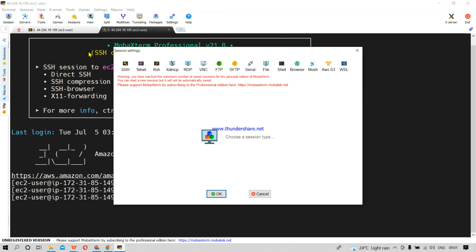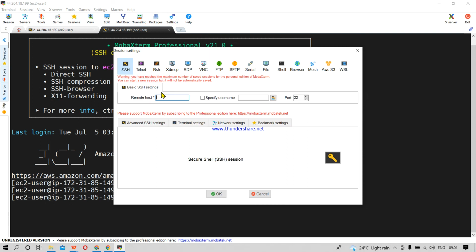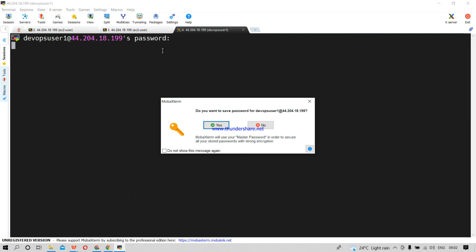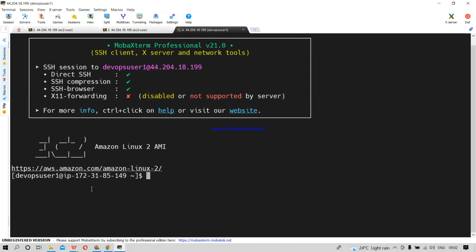Take session SSH. This time I am trying to connect our user. What is our user? DevOps user 1. And I am selecting the OK button. It is asking for the DevOps user 1 password. What is the DevOps user 1 password? DevOps only. Again it is asking, do you want to save the password for DevOps user 1? Yes.